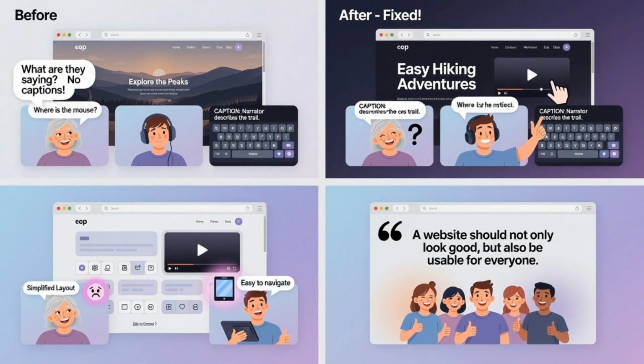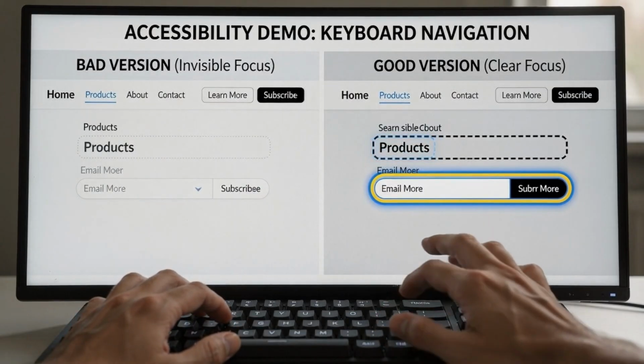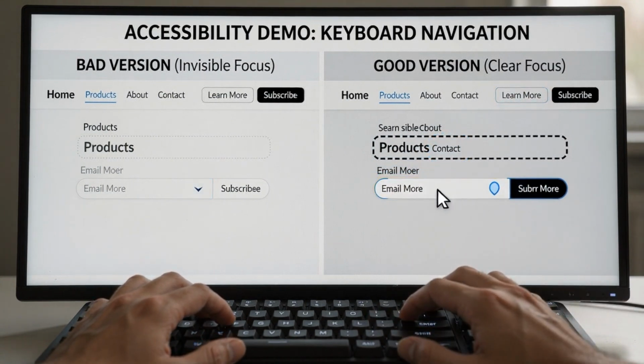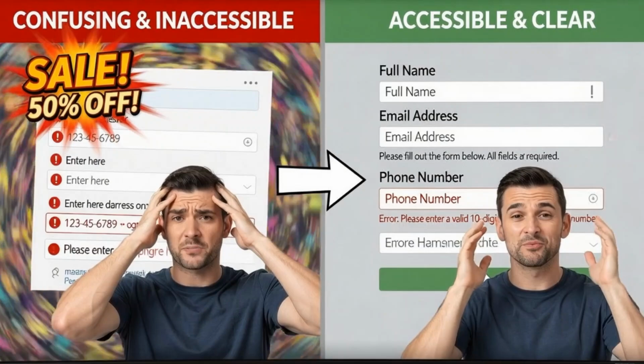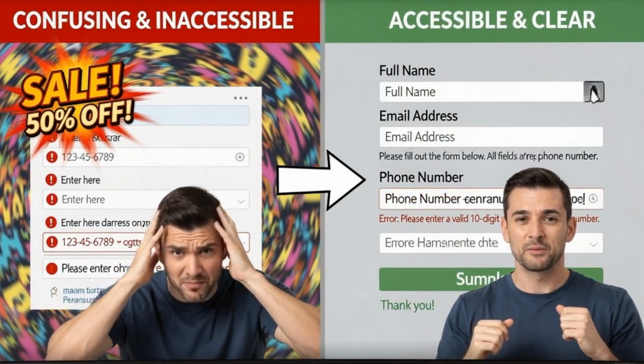So it is not enough for a website to just look good. It should also be usable with a keyboard, work with screen readers, be readable for users with weak color vision, have forms that are not confusing, and avoid motion effects that may make some users uncomfortable. That is the foundation of accessibility.